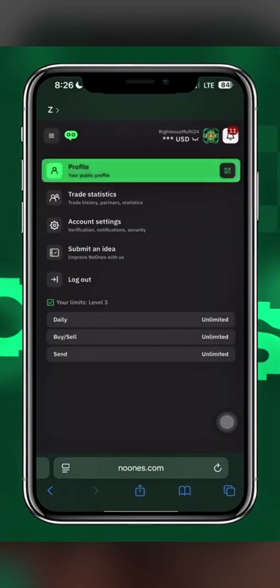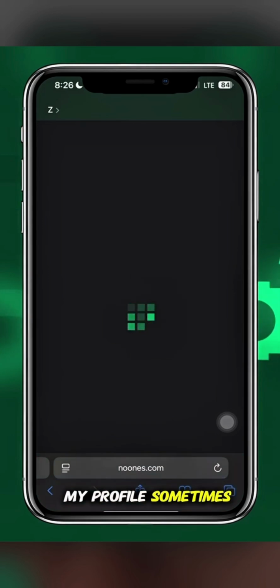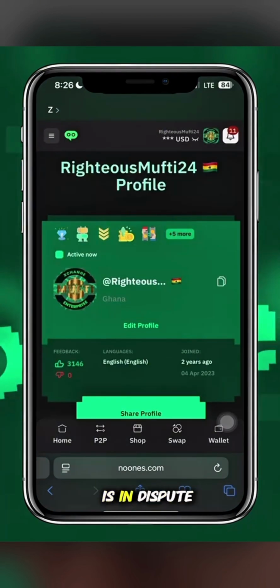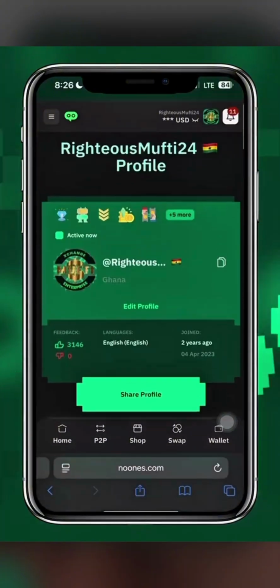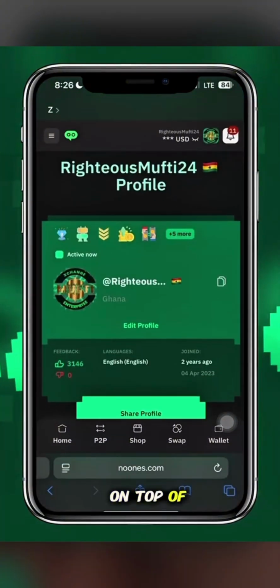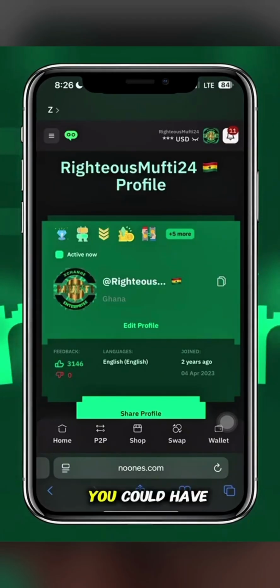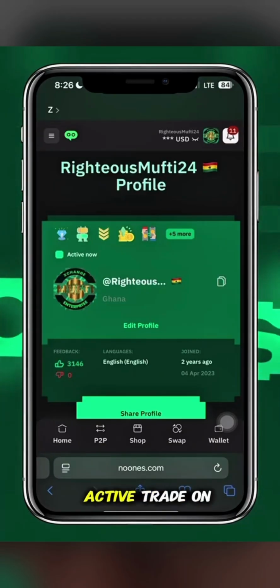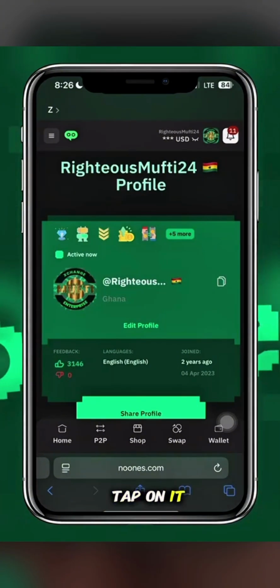Okay. So this is my profile. Sometimes when the trade is in dispute, you usually see the trade popping up on top of your offer. But here I don't have any active trade. That is why you don't see any trade. You could have seen an active trade on top of my profile. In this case, you can just tap on it and then open the chat.